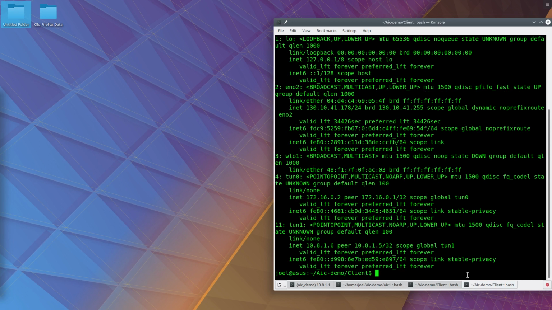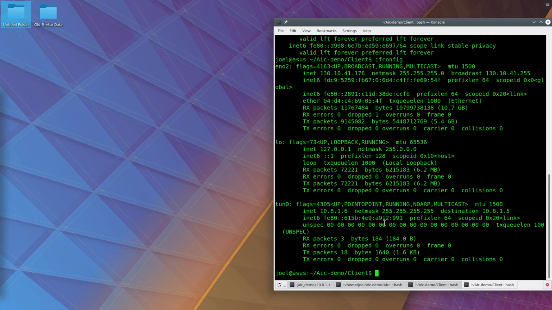If I look at ifconfig, I do have a tunnel 0, which has an address of 10.8.1.6, and the server is 10.8.1.1. So now I'm in the client, and let me open up 2 windows to receive remote graphics.